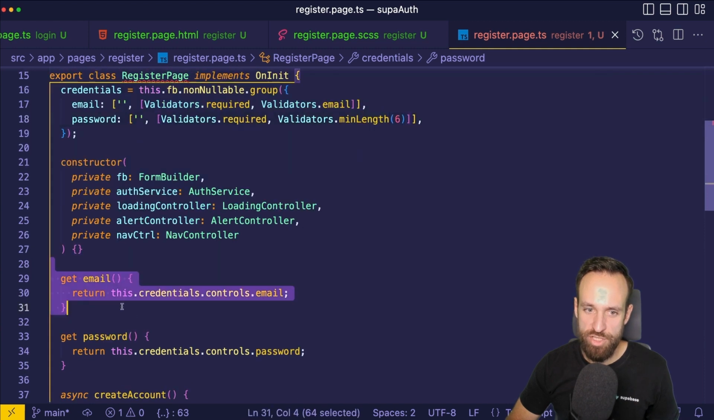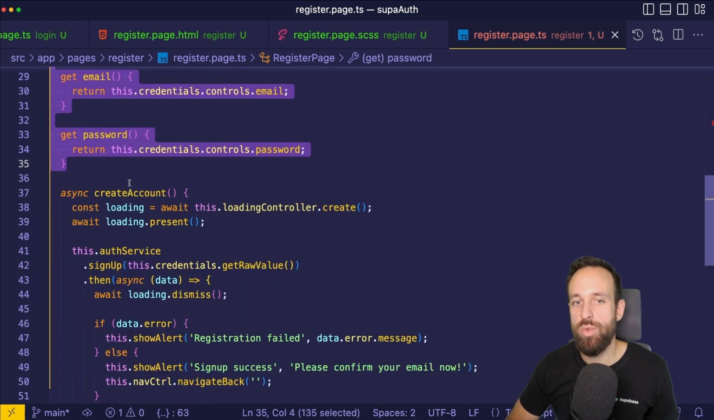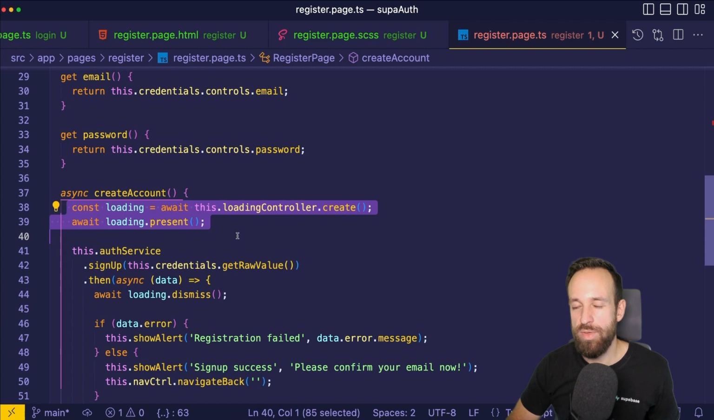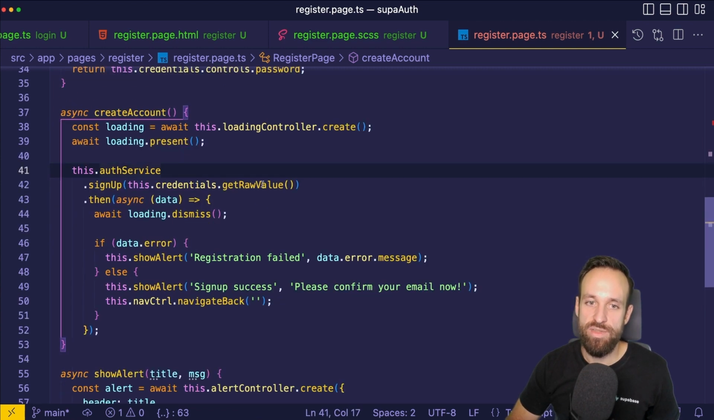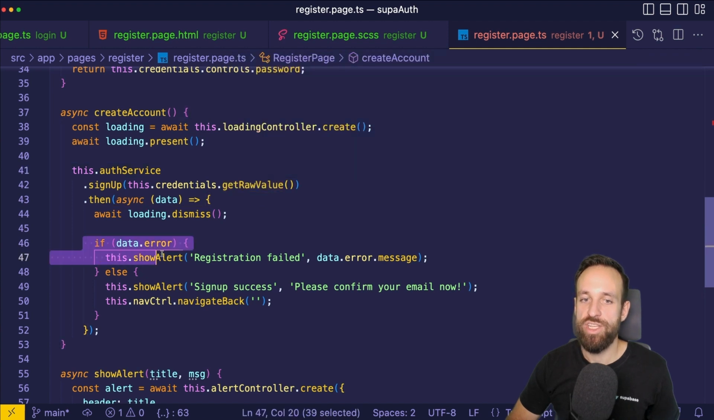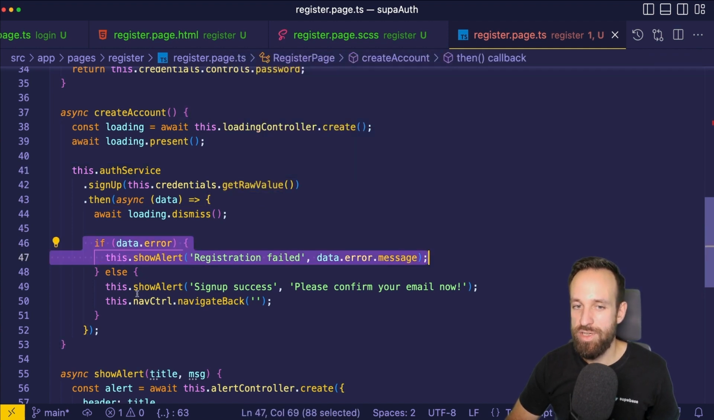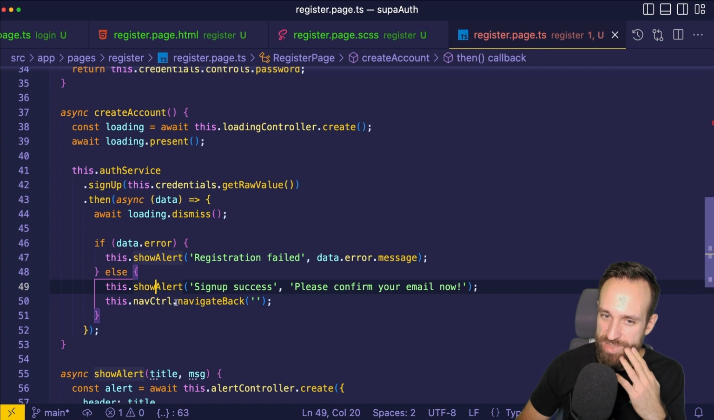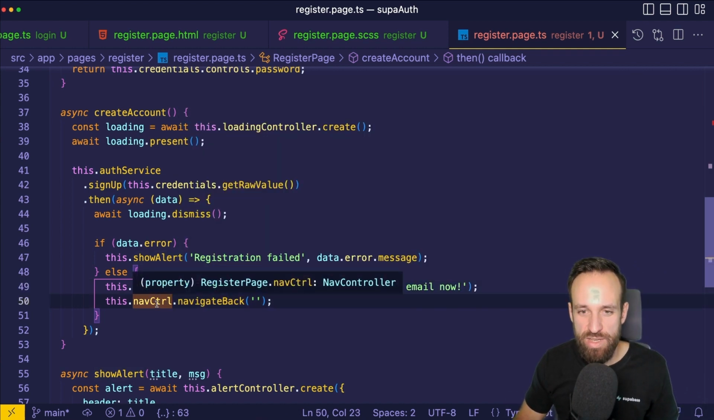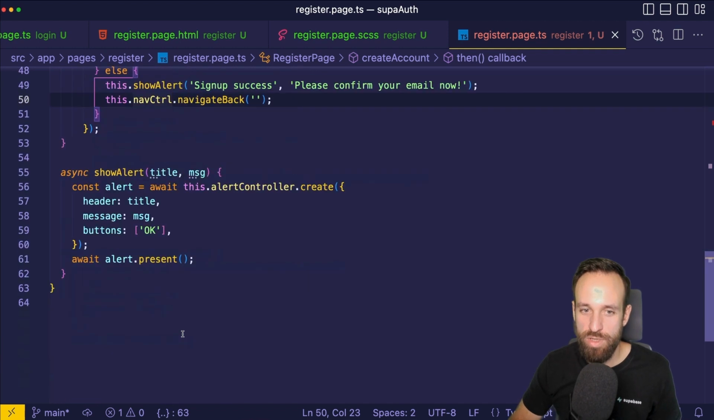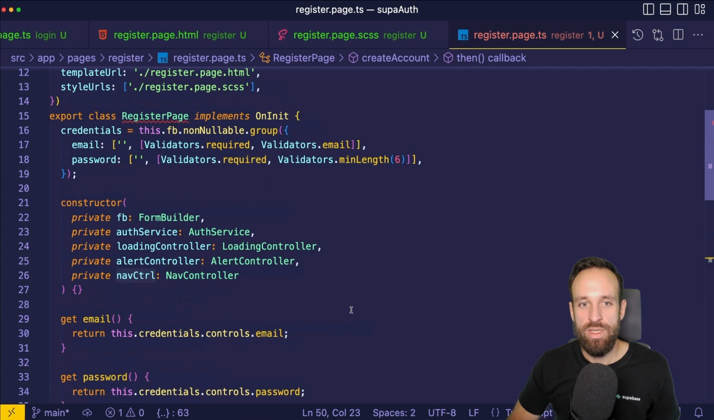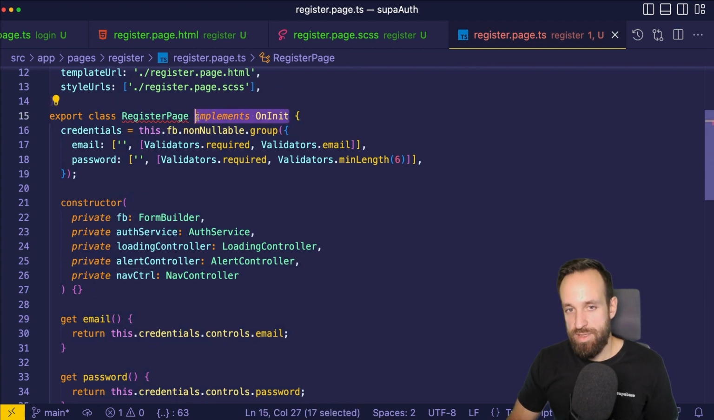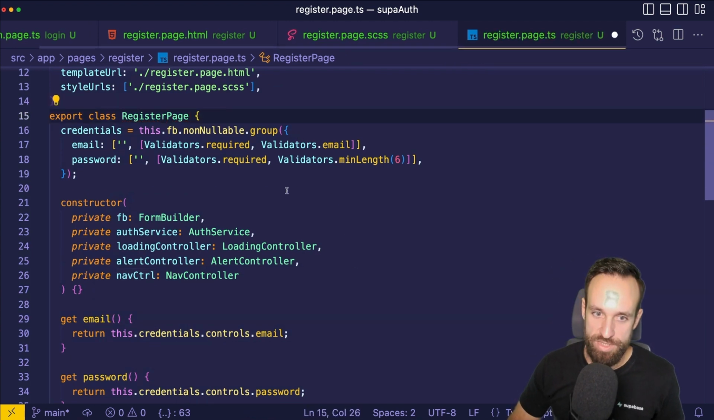We do have our functions to get the email and password. Now we have a create account, but it's again following the same scheme: loading, calling the authentication service with the value of our form, and then checking if we have an error to show an alert. If we have a success, we're navigating back, because this looks pretty cool if you're using the Ionic Nav controller. Sometimes I like to use that one, but we could of course also do it with the Angular router. That's what I wanted to say.